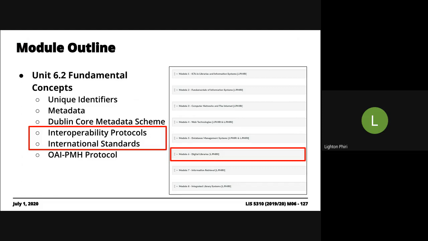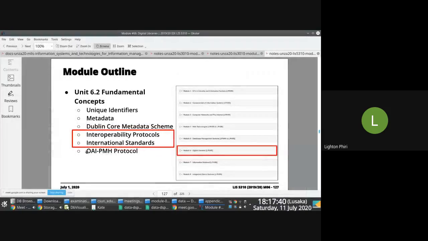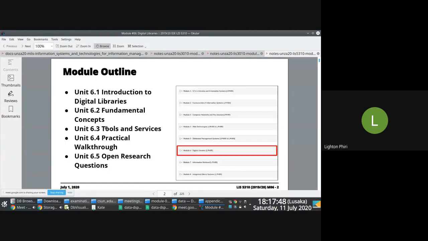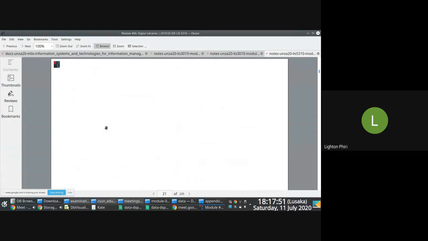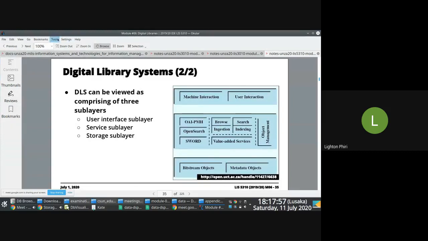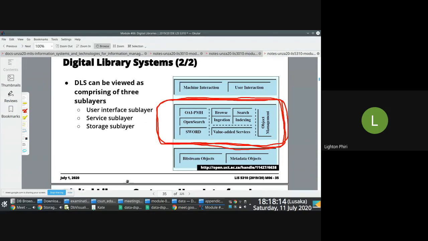And to also remind us that these protocols that we're going to be talking about here would be part of the service layer of digital libraries, right? So these protocols we're talking about would be associated with this layer here. This is important to mention, because fundamentally what you're doing by making use of those protocols is you're interacting with these digital objects that are stored in the database, right? So the protocols would actually fall within the service layer.